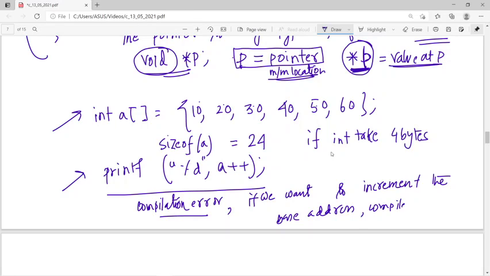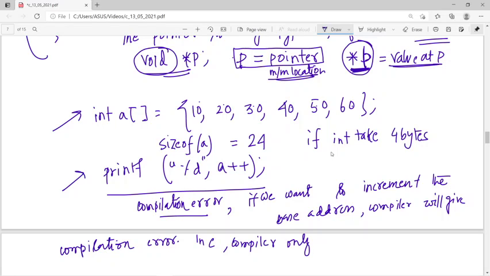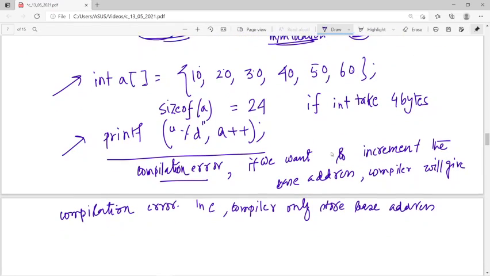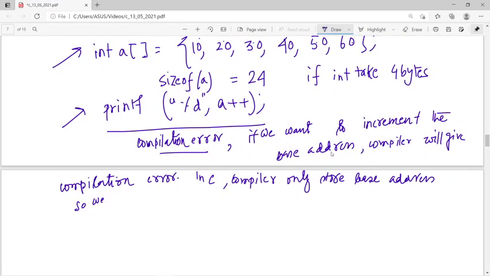You can say the compiler will give a compilation error. Why? Because in C the compiler can only store the base address, so we cannot change the base address.